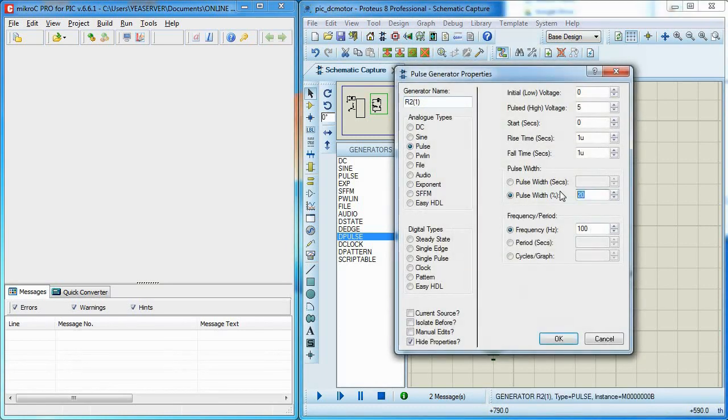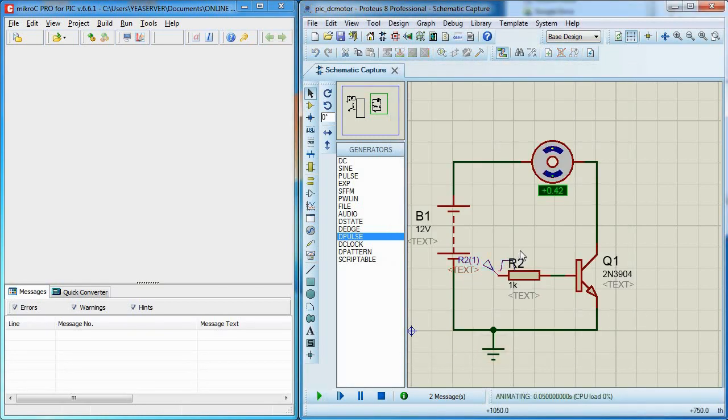Now let's increase the pulse width to 50%. With 100% duty cycle, the speed is about 180. With 20% duty cycle, the speed is about 15 RPM. And in this example, running right now is 50% duty cycle. The speed is about maybe around 70 or 80.